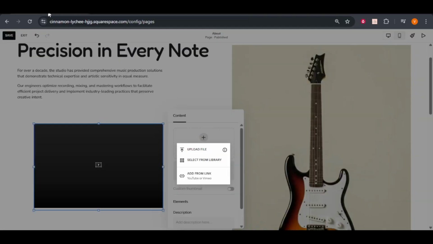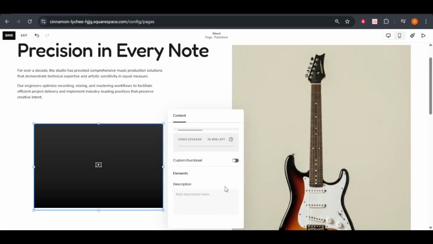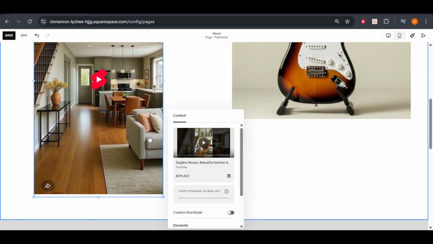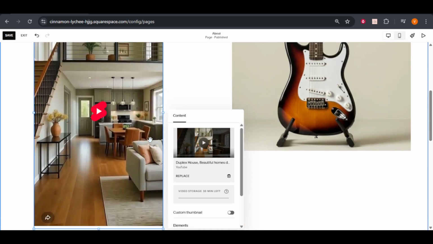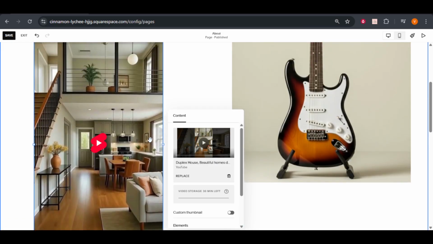Alternatively, if your video is already hosted on YouTube, you can paste the link directly into the video block. This method is particularly useful if you want to take advantage of YouTube's hosting capabilities, such as faster loading times and reduced server strain on your website. To do this, copy the link from your YouTube video and paste it into the designated area in the video block. Squarespace will automatically detect the video and embed it into your page.